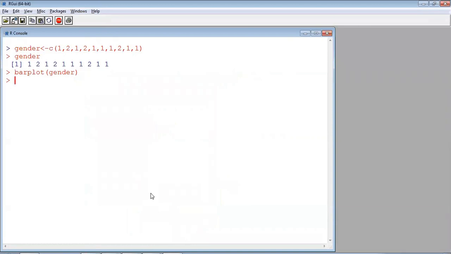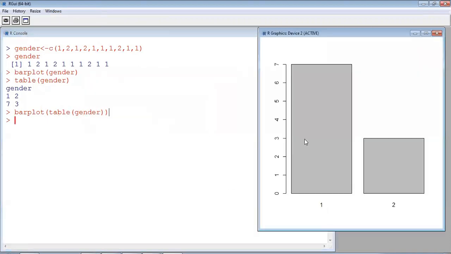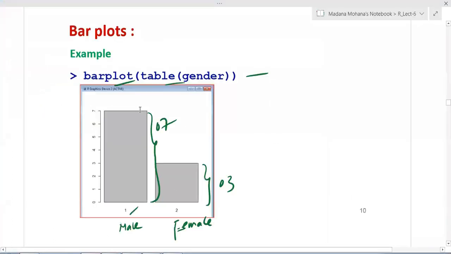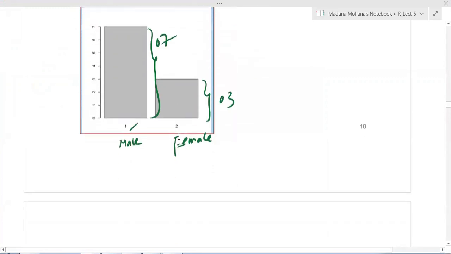So now first find out absolute frequency using the command table of gender. Now here you can see the category 1 coded with 1 count is 7. The category 2 count is 3. So that is male, female. Now we can apply bar plot of table of gender. Now we can see this is the bar plot for absolute frequency.